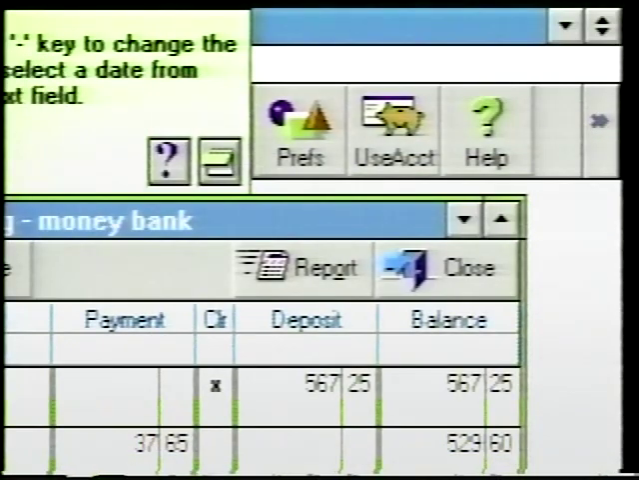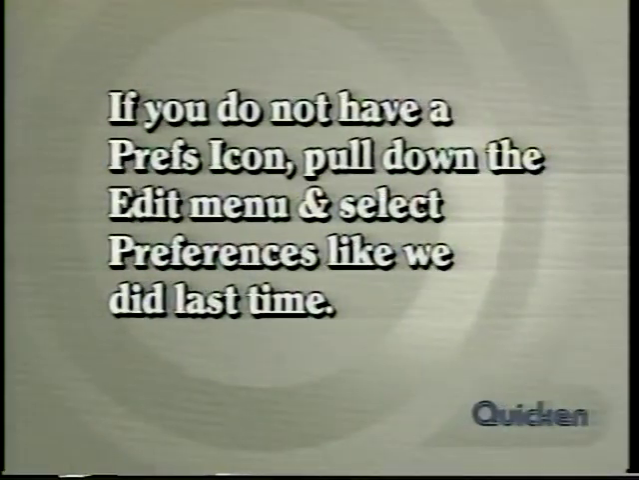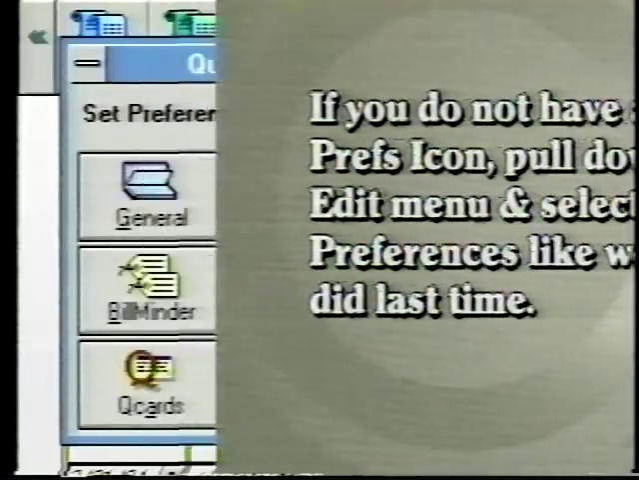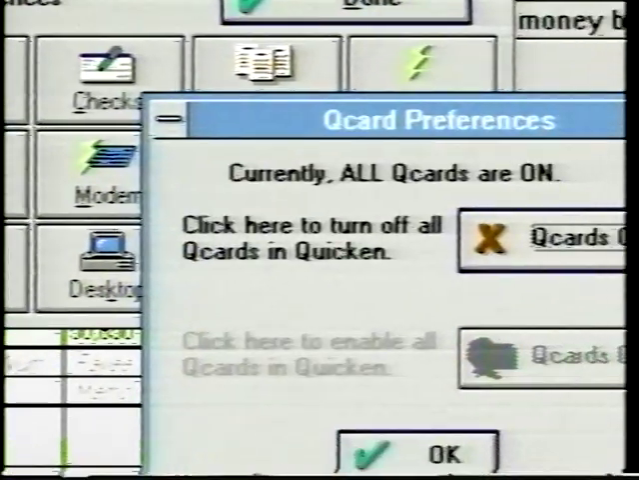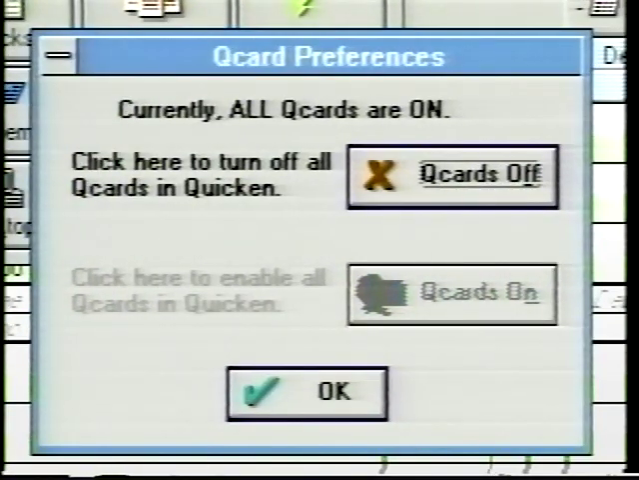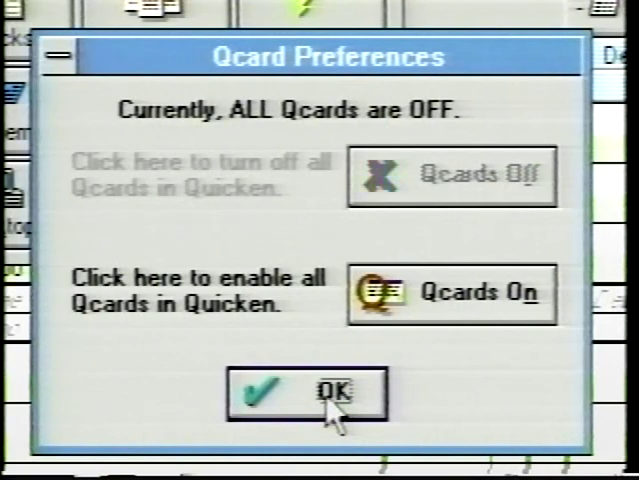To do this, we'll go back to the Preferences window. This time, however, let's click on the Prefs icon at the right side of the icon bar to open it. If you do not have a Prefs icon, pull down the Edit menu and select Preferences like we did last time. Once the Preference window is open, click on the Cue Cards button. Now that we know how they work, let's turn them off so they don't clutter up the screen. Click on the Cue Cards Off button or press Alt-F to turn them off, then click on OK. Remember, you can always bring them back on screen by going through Preferences.